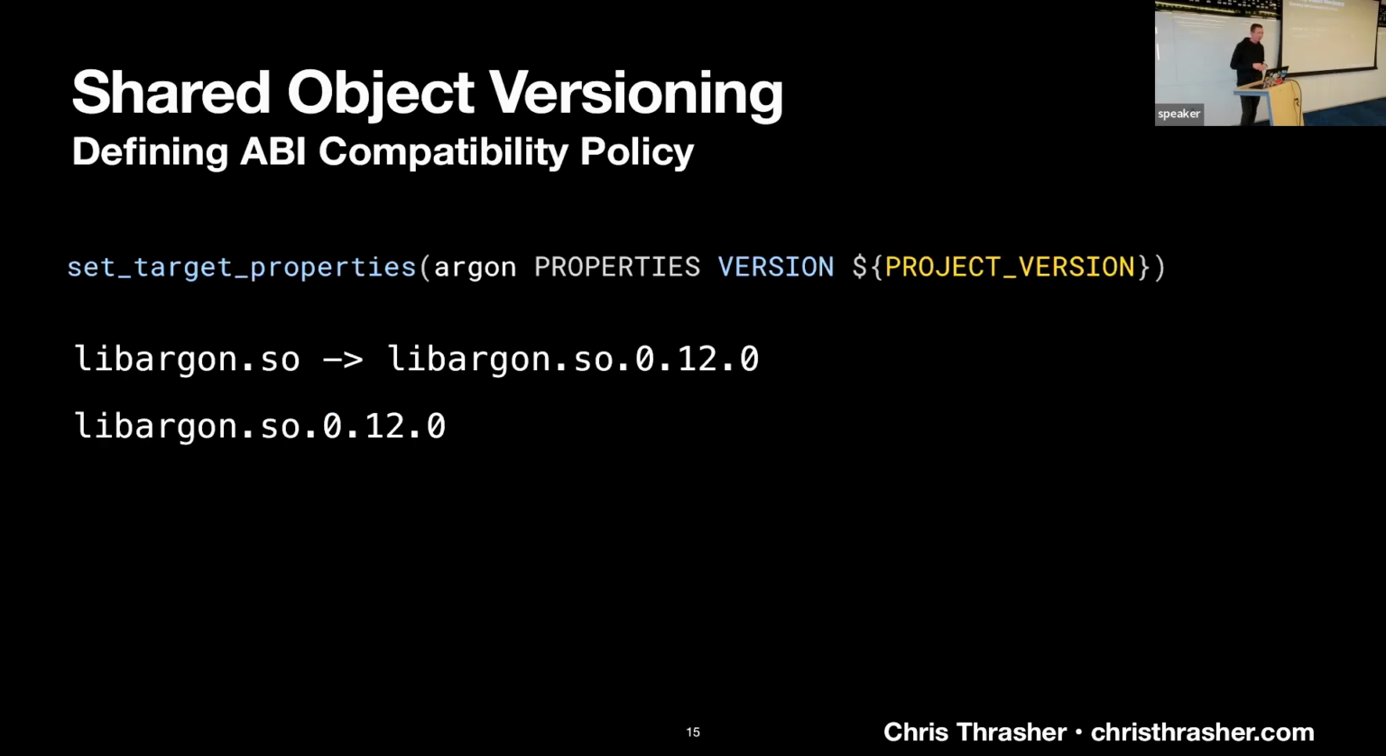So if you're making shared objects in the Unix world, there's an assumption that you're going to have extra symlinks. I believe the actual file on disk is that bottom one, libargon.so.0.12.0. But there's one or two symlinks to that that are typically expected. So when you set the property called VERSION, that is the version of the shared object, that is how you get that 0.12.0 suffix on it, because I have it configured to use just the project version. It can be whatever you want though.